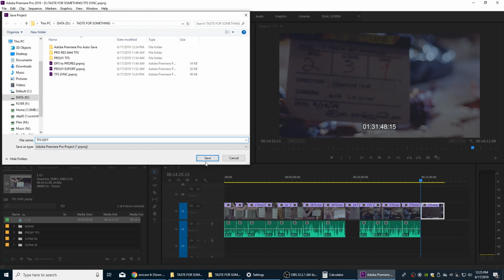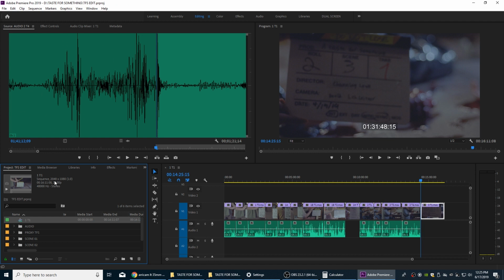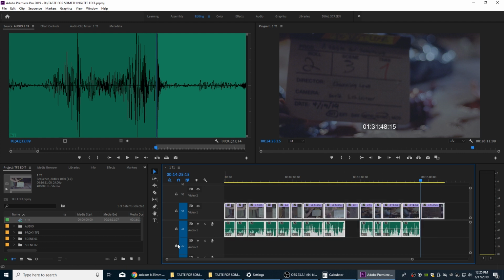If I'm the assistant editor, in this instance I'm doing both, but if I'm sending this off to an editor, that is all organized, ready to go for those scenes. And the last thing I want to do to this project for the editor is get rid of this sync timeline here. So I can just grab all my footage out of it, delete it.